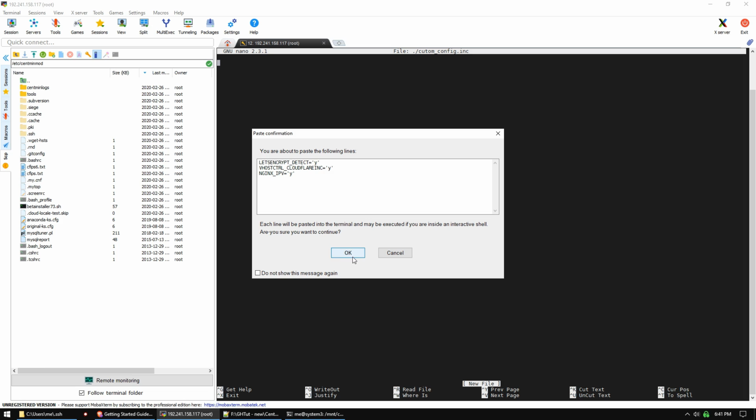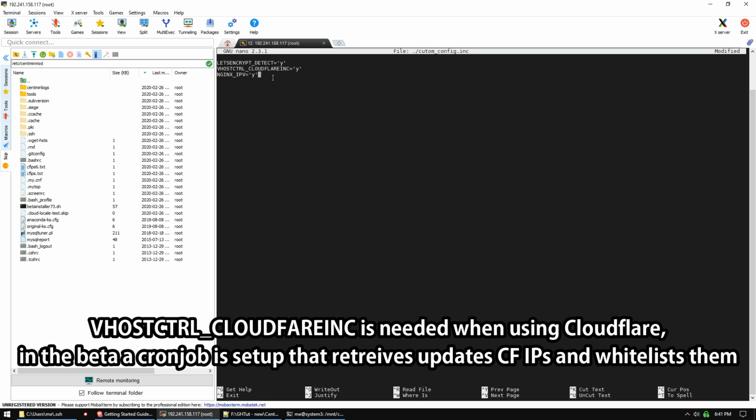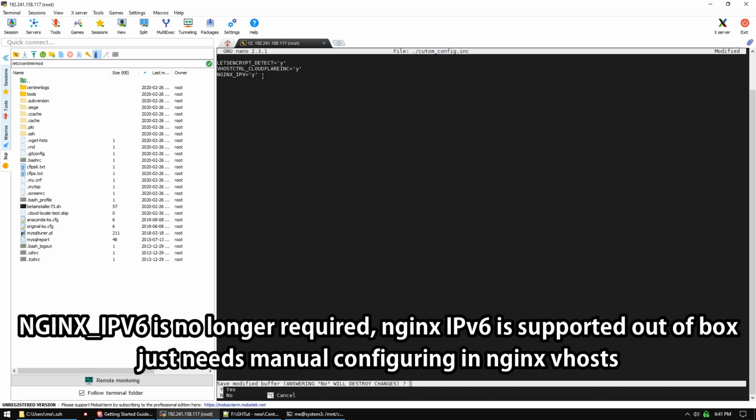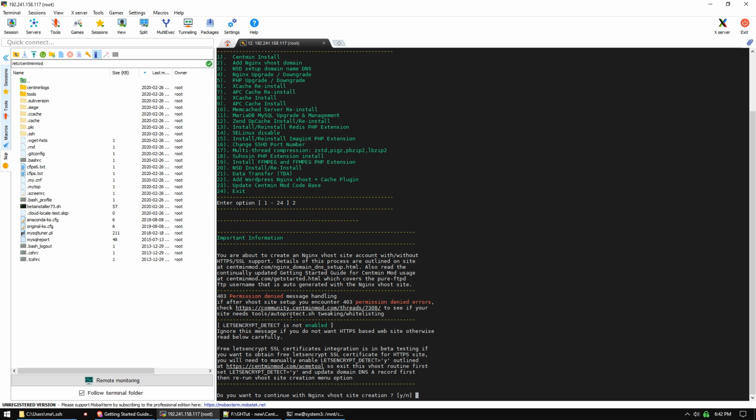So we're going to paste in these three guys. Let's Encrypt detect is going to let us use Let's Encrypt. This is going to set any vhost that's generated to use the Cloudflare module that's built into Centmin Mod. It's just a select collection of configurations. And then Nginx IPv6 allows for compatibility with IPv6. So let's write that to the file. And now we want to run centmin again and select option 2. Those settings we just put in are all part of the Centmin Mod Getting Started guide, so all you have to do is read that and you would learn all that.